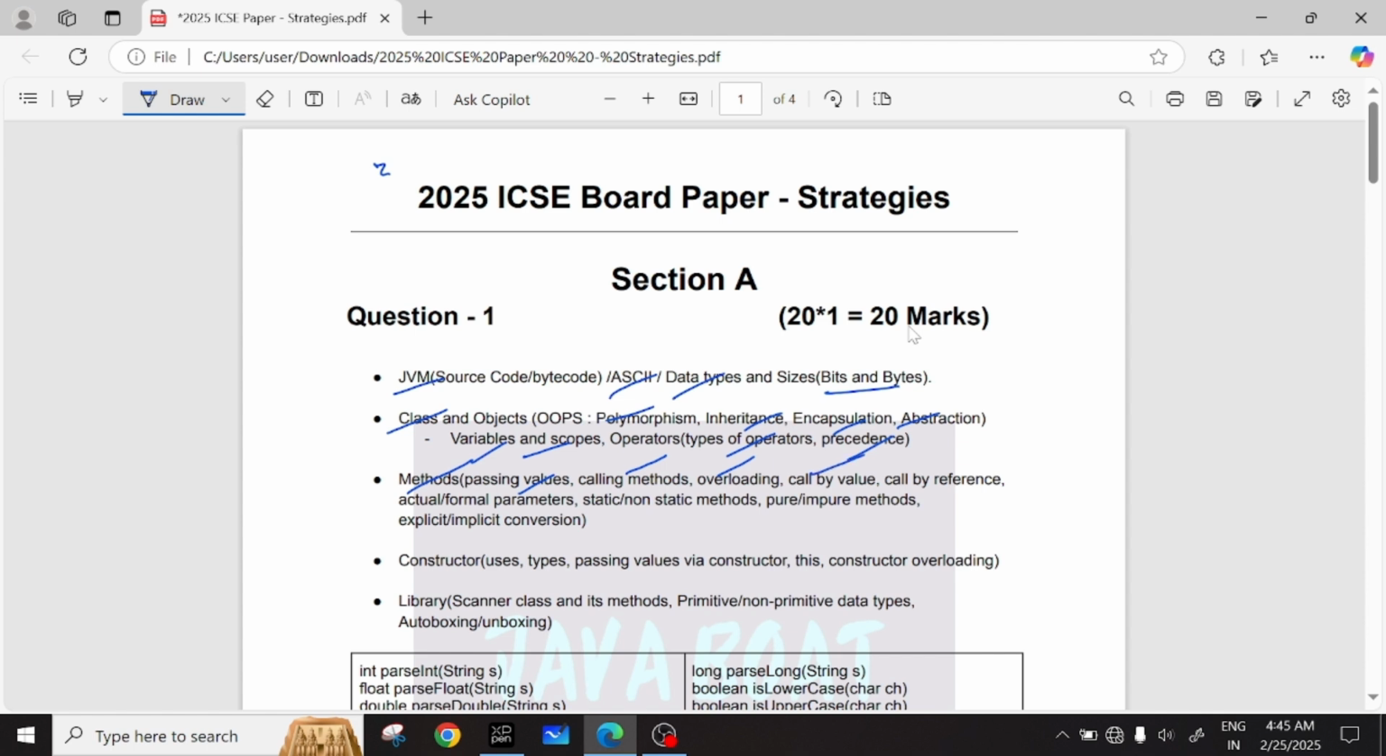And then call by value and call by reference. And then actual parameters and formal parameters; based on the actual and formal parameters, they are going to ask most of the questions. In the assertion and reasoning part, most of the time you will encounter this. And static variables, non-static variables, static methods and non-static methods. And pure and impure methods, explicit conversion and implicit conversion. To understand implicit and explicit conversion, you need to be thorough with bits and bytes.